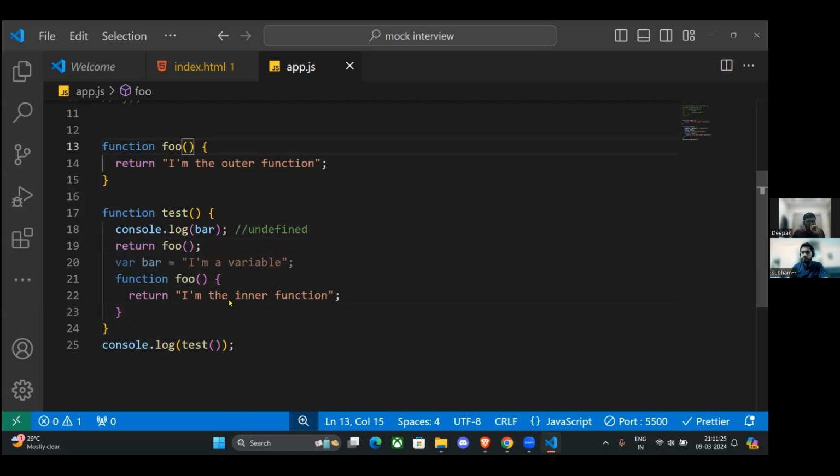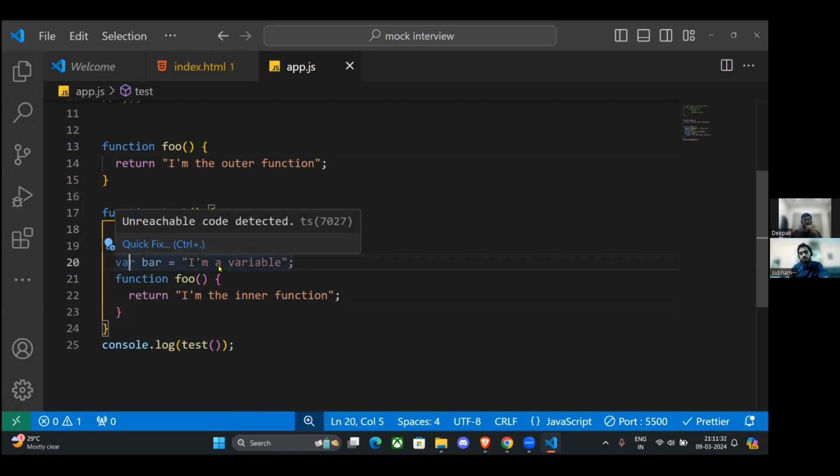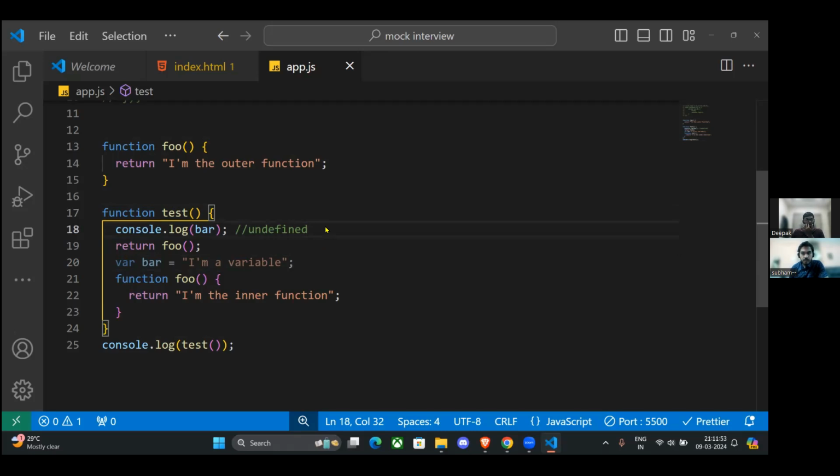Let's talk about bar first. This is a var variable, right? Generally, any variable we write after the return statement is ignored. But is it hoisted? The bar variable will be hoisted, because it's a var variable. Even if it's hoisted, it'll be undefined only, because hoisted variables are predefined as undefined. Correct.